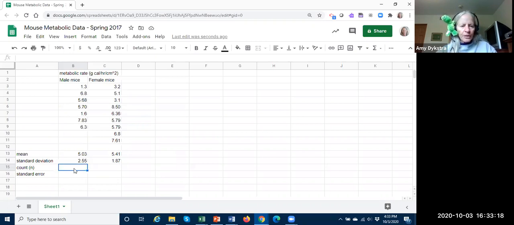Now the count, the number of observations, often just known as N. Again, there's a handy formula, equals count. And we will select the data. And we will close our parentheses, and we get a count of 7.